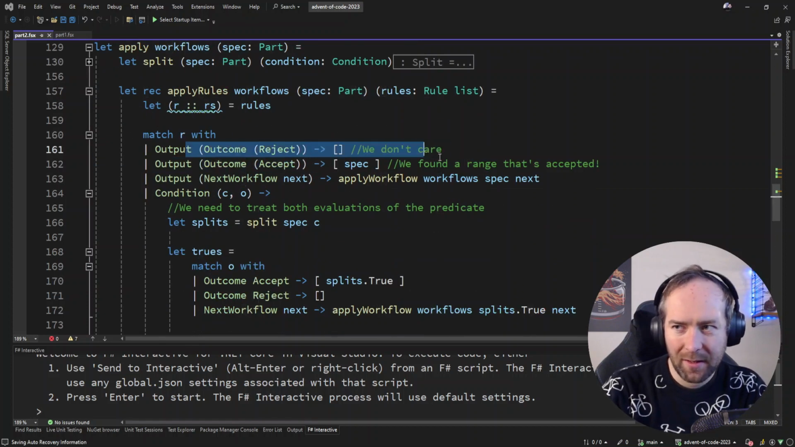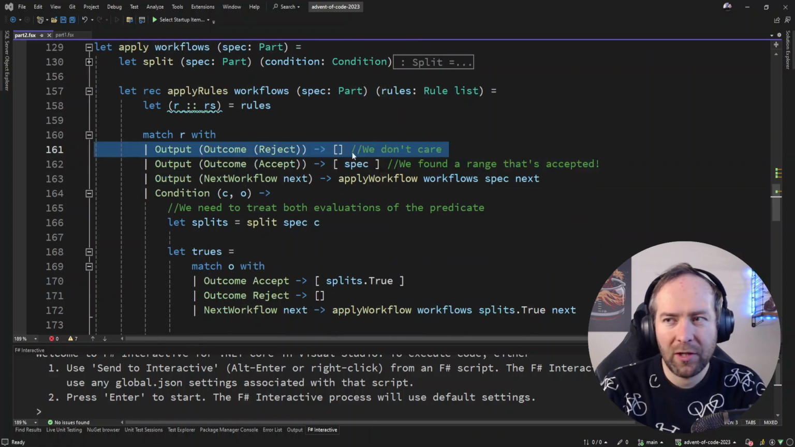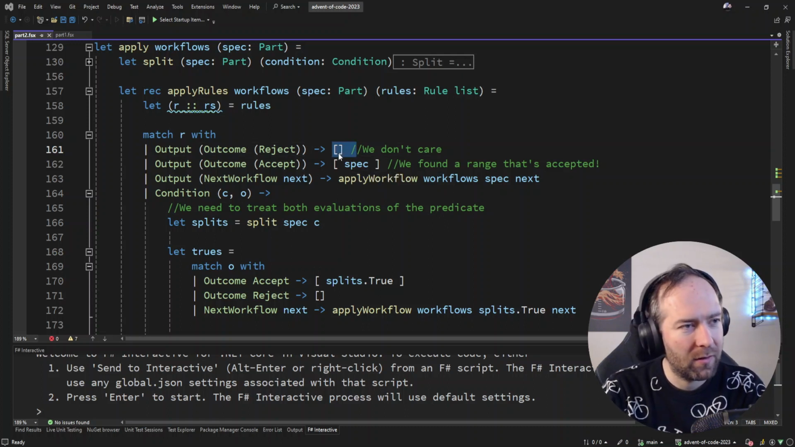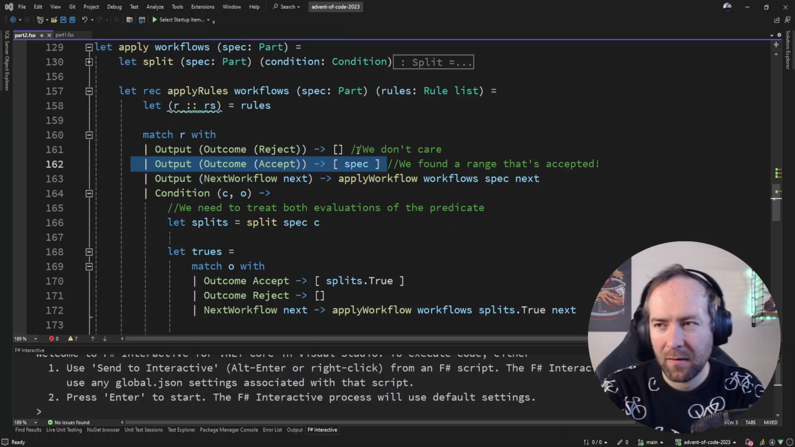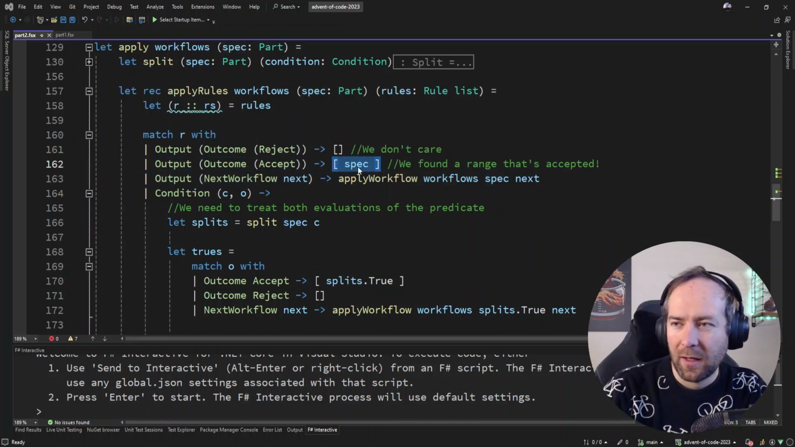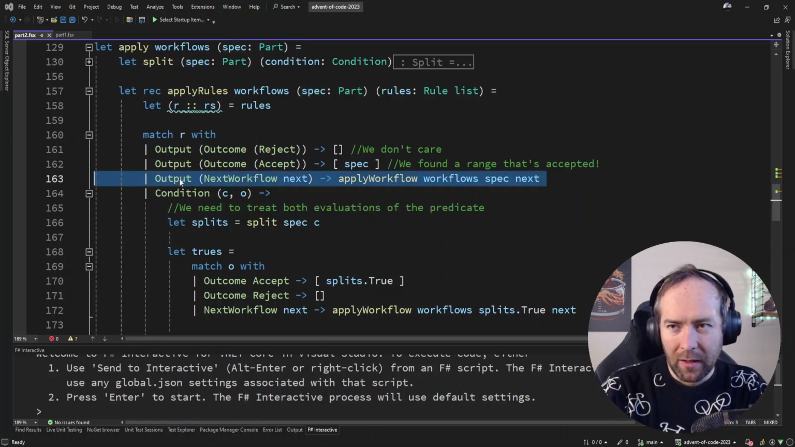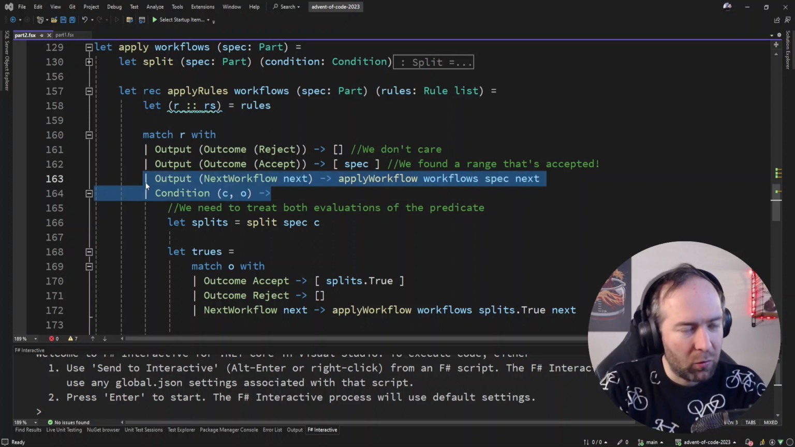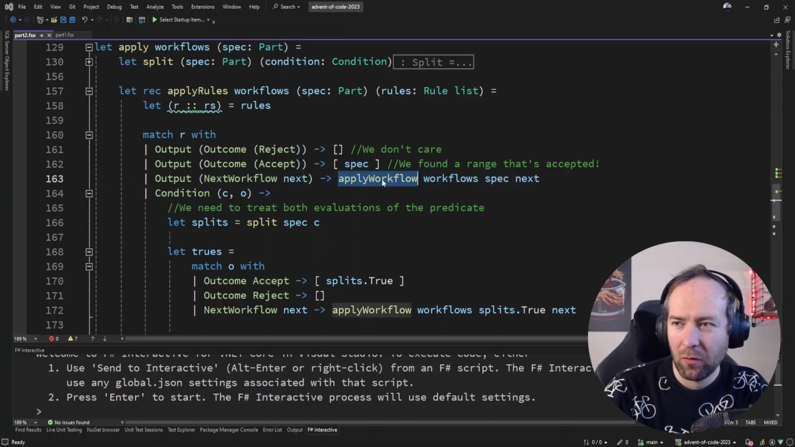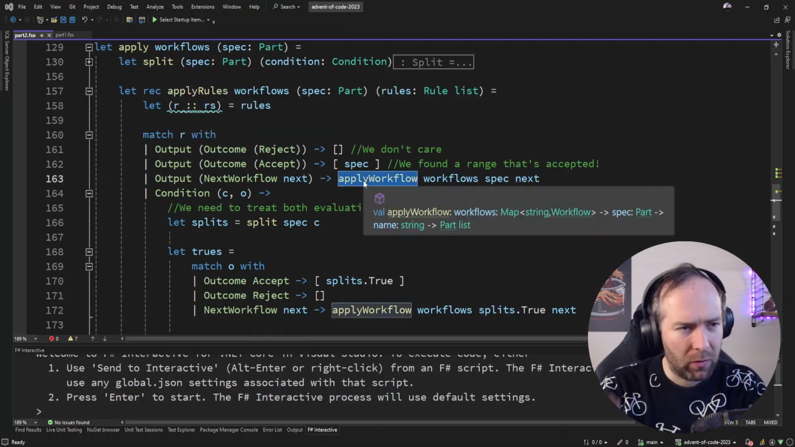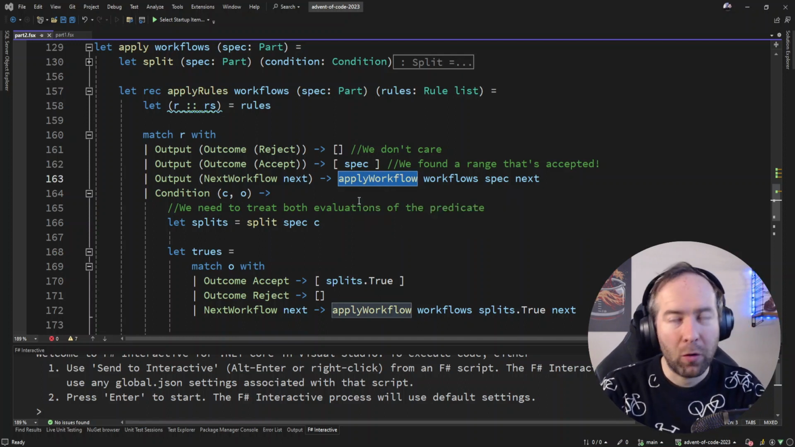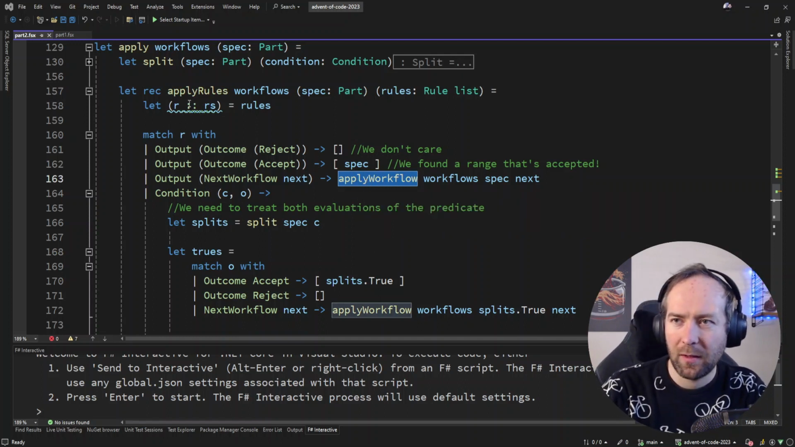If the rule is a hard accept or a hard reject, we know what we have to do. Reject, we have no range that satisfies, so it's the empty list. If you have an accept, the input range is accepted, so that's a single element list containing the input range. Things get more interesting if we have conditions, or just, okay, now do the next rule. If we have do the next rule, we just call ourselves recursively, and this is why the mutual recursion is there, because I want to look up the workflow first and then apply the rules, and this is the apply rules function, so that's where the mutual recursion comes from.